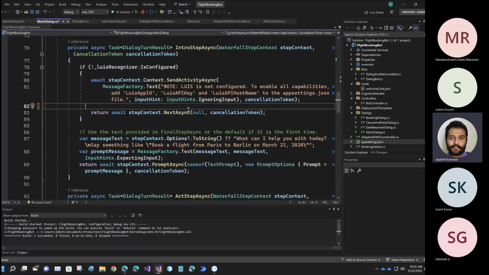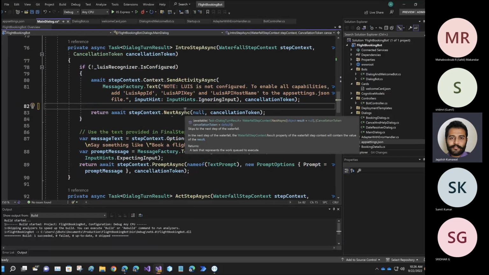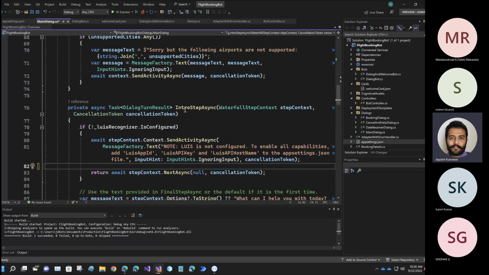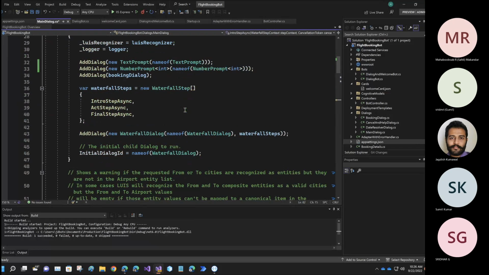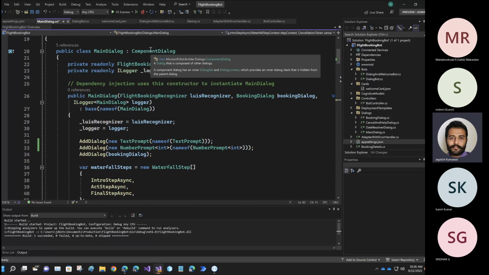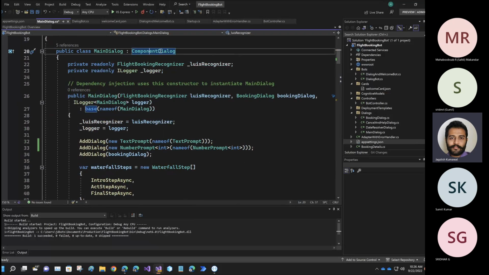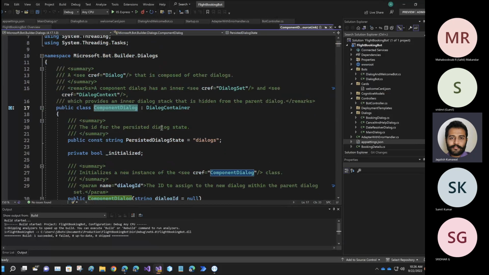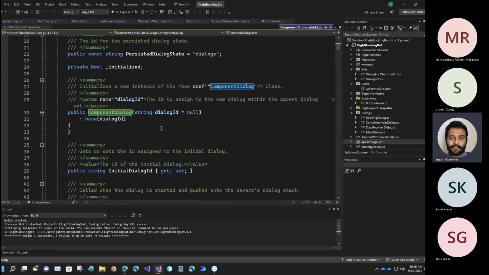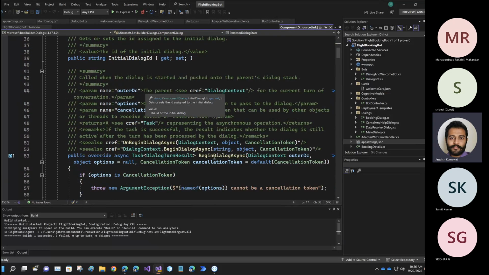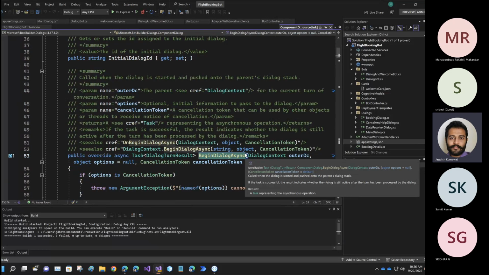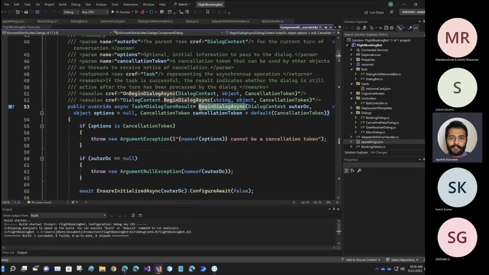So there are various methods in our waterfall dialog. Before that, let me go to the component dialog that it is inheriting from. We are reusing a few things from this component dialog, such as initial dialog ID and begin dialog. This begin dialog is used to call child dialogues from the main dialogue, or any dialog from any dialog. Basically, you define the name of the dialog that you want to call.